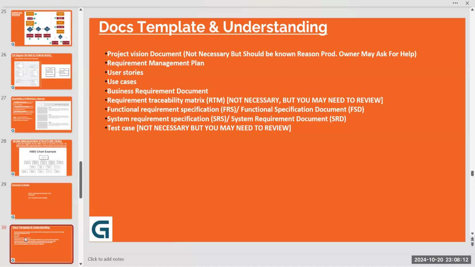So as a project vision document, it says that it should be known by business analysts, but they do not necessarily need to design it. The product owner may ask for help, and this is called the vision document, or project vision document.